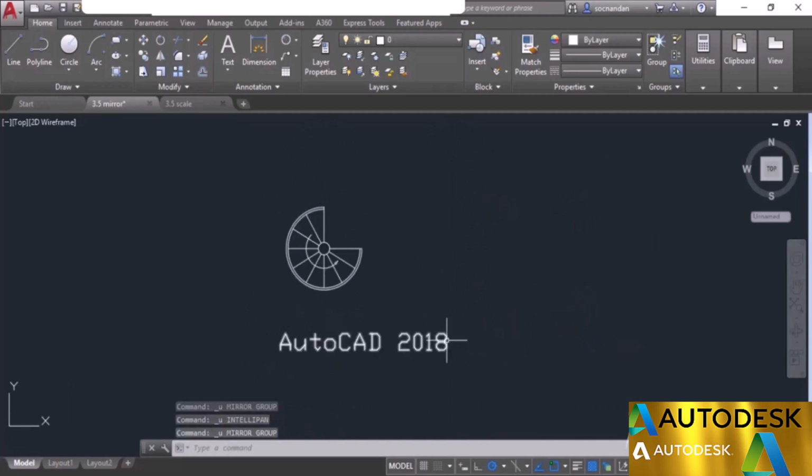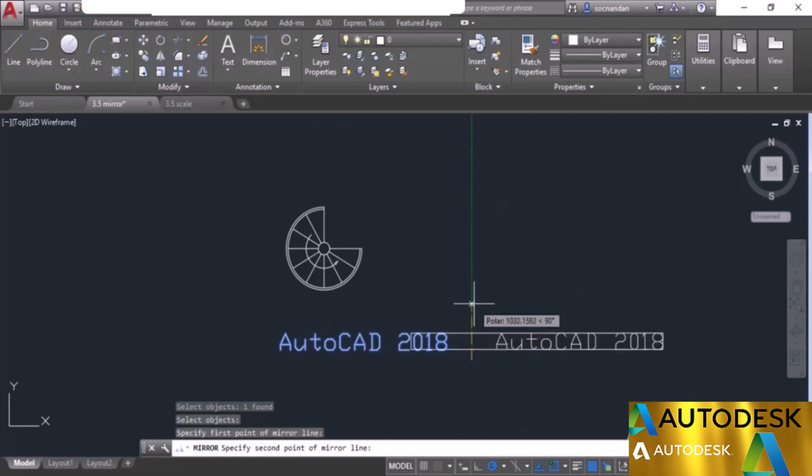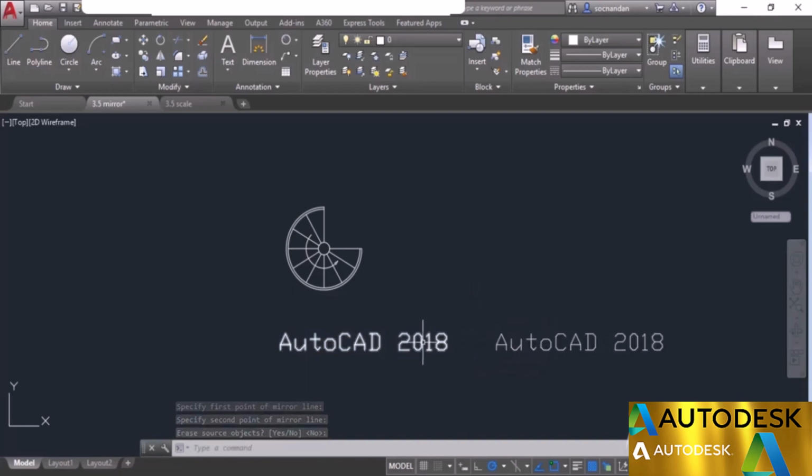Now we'll try the mirror tool on this text also. Select the mirror tool, select the text, press enter, and now click at a point, then click at the second point and press enter. But in this case, you'll notice that the mirror copy has not been made. It is simply a copy of the original object, and these two objects are not laterally inverted as it was in the case of this object.